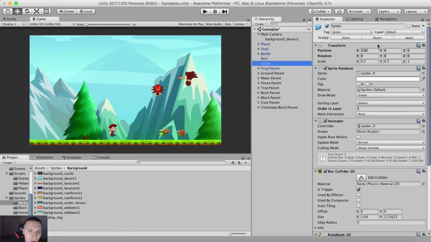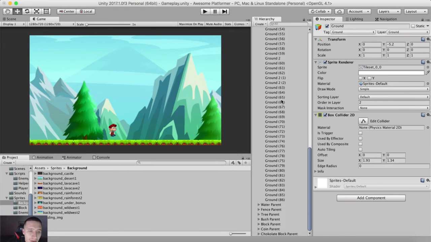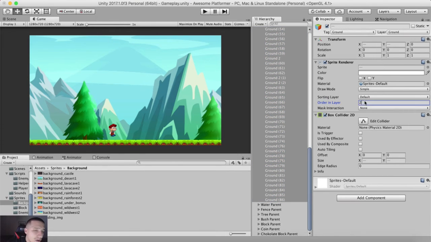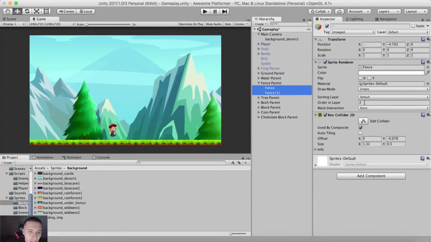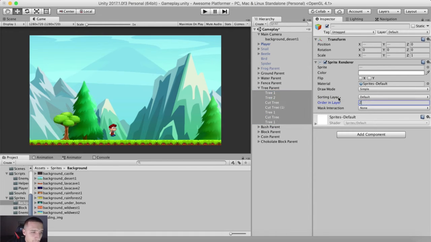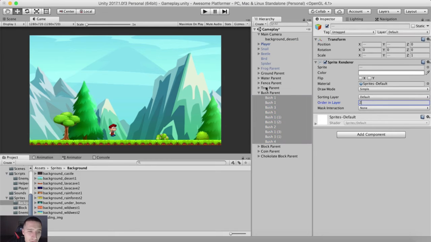Let me just hit apply so that all of these changes apply to these game object prefabs, so that now we can turn them off. I'm also gonna take the grounds, select all of these grounds. They are also on order in layer 2. Take the fence here, order in layer 2. Take the trees here, order in layer will be 2. The player will be on 3 because otherwise these game objects, these trees, will be rendered on top of the player. The bushes will also be on 2.